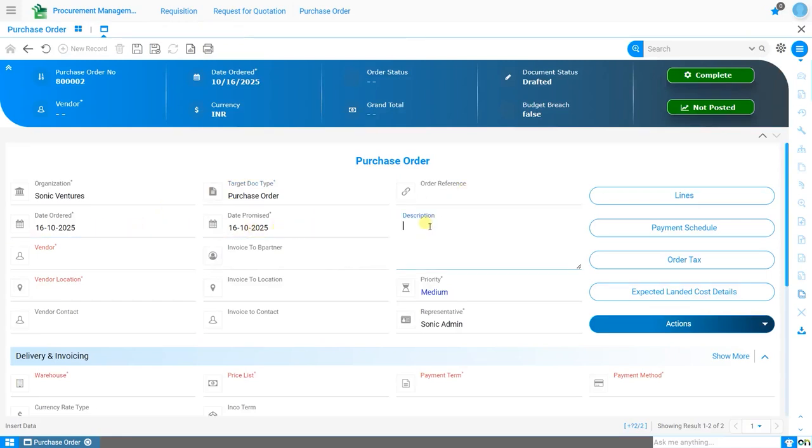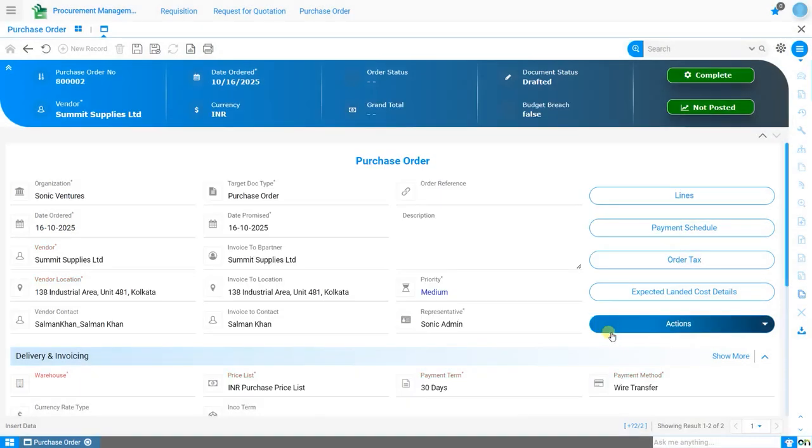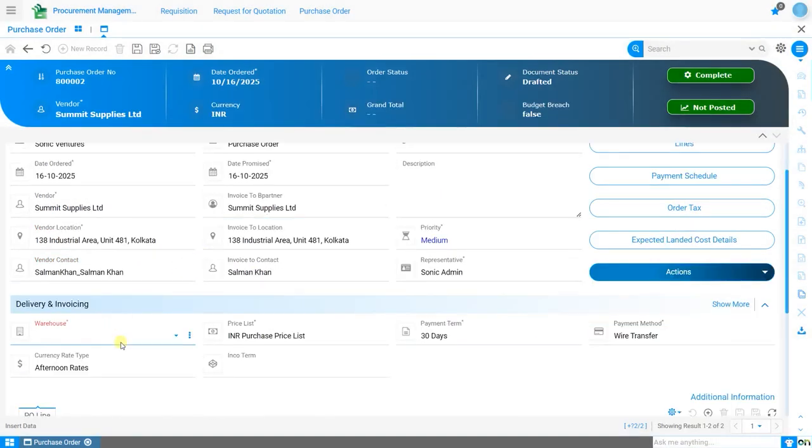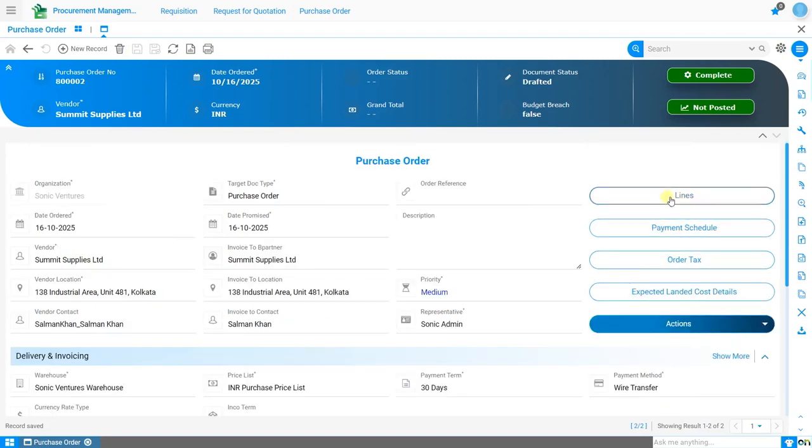Add a short description for the record, select your vendor, and once the vendor is selected, the remaining details will be auto-populated by the system. Select the warehouse in which you want to receive the material and save the record. Move on to the Lines tab.